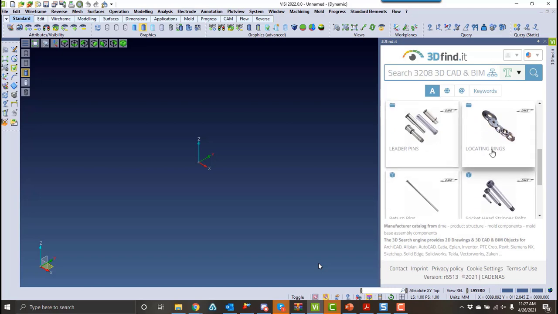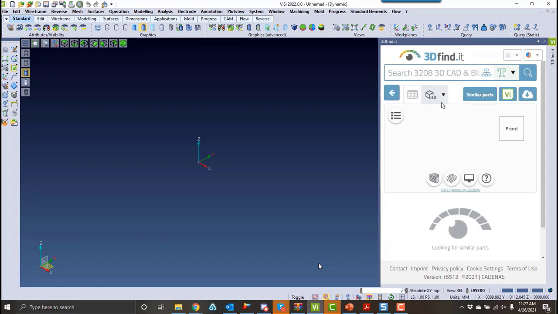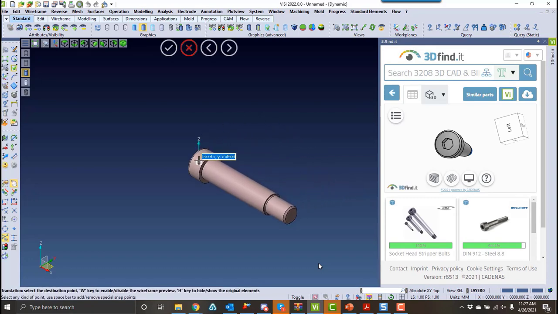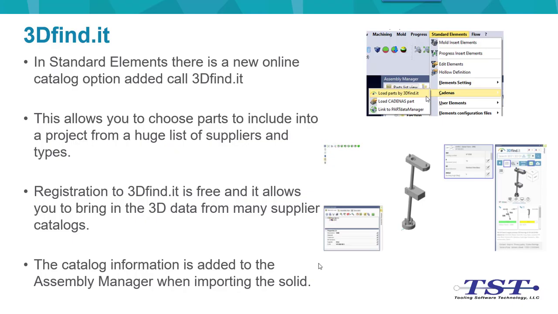We select from these components, searching for return pins, ejector pins, guide pins, cap head screws, dowels, and so on. So as you can see, you can insert that in and bring that right into the VISI software as a solid data file. So when it loads it in, you just bring in that component, and so on.